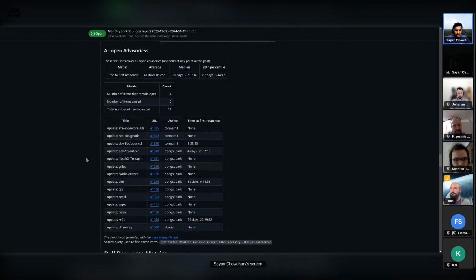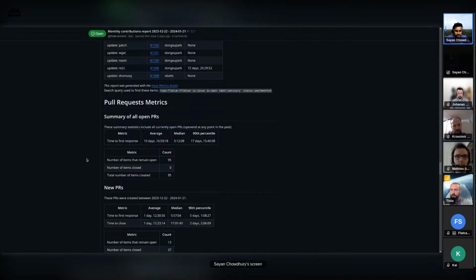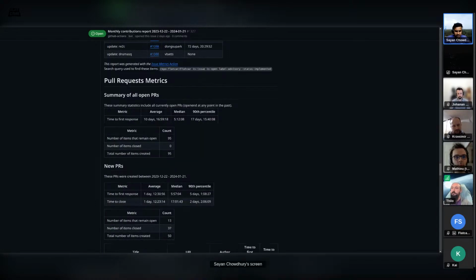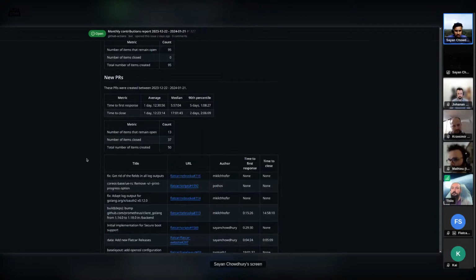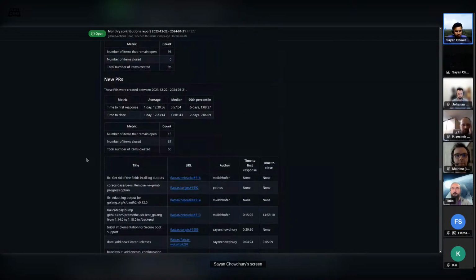Cool. And for the pull request metrics, we have a bunch of open PRs, so feel free to go through them if you want to review.